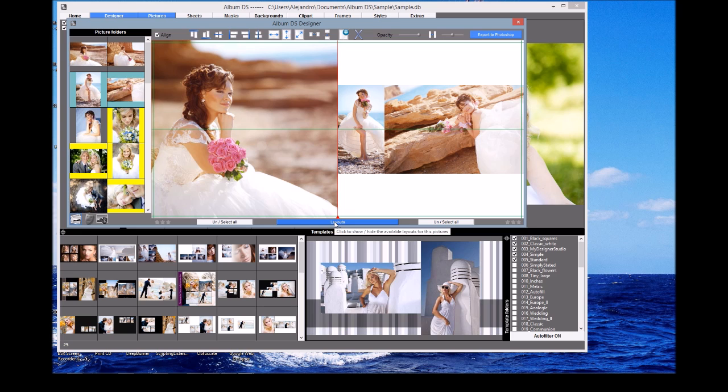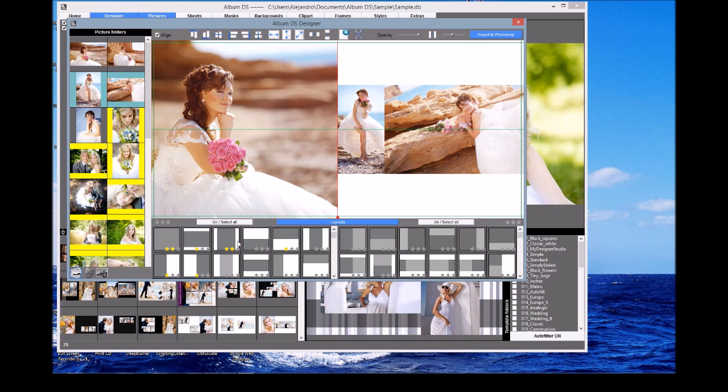If you click at the layouts button at bottom, you can see here we have layouts available for one picture and here are layouts available for two pictures. You may mark these layouts with stars, letting know which are your favorites, and then filter by this number of stars. Once AlbumDS has proposed you a layout, you may change it by clicking at another one.